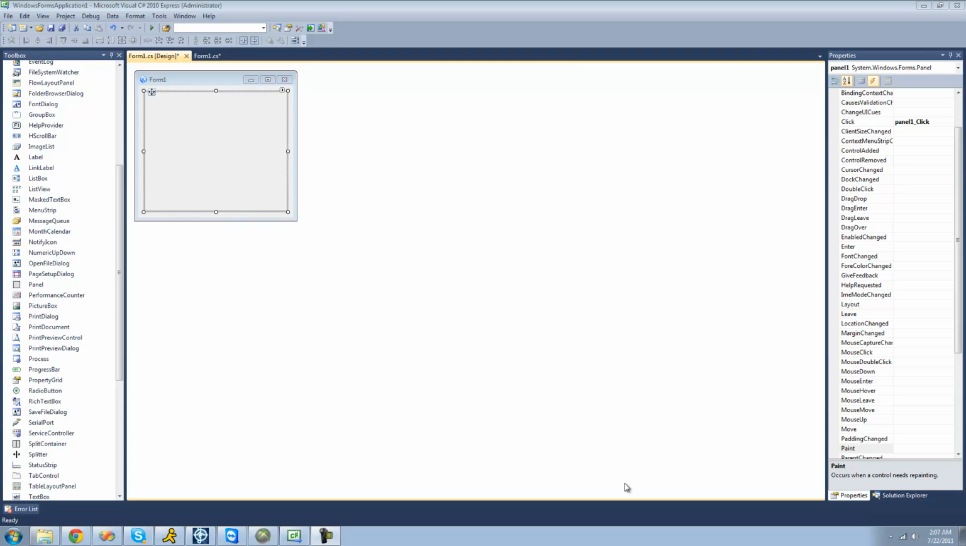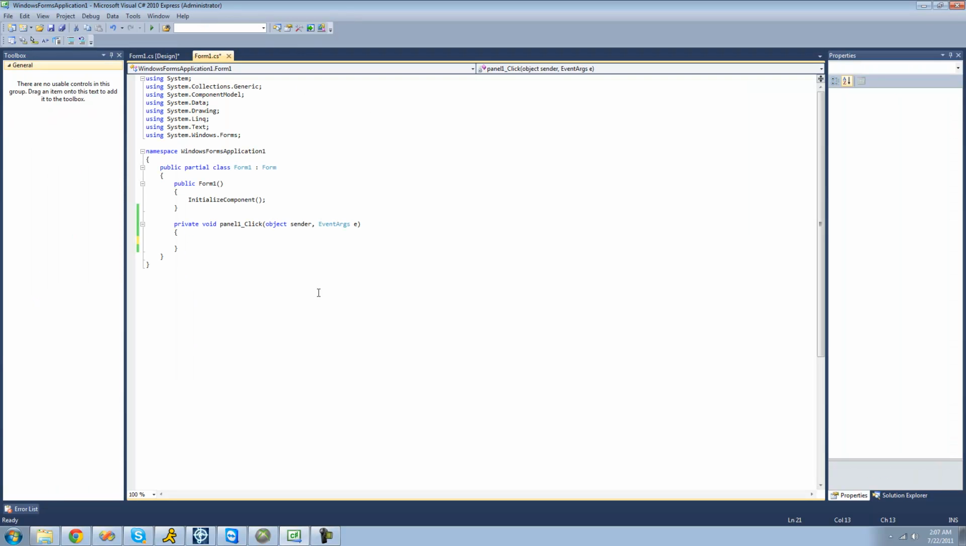And in this tutorial, I'm going to continue showing you how to draw two more shapes, and that will be the pie and the polygon. So for this tutorial, you're just going to need to have a panel and an event for when someone clicks a panel. Let's just go to that.